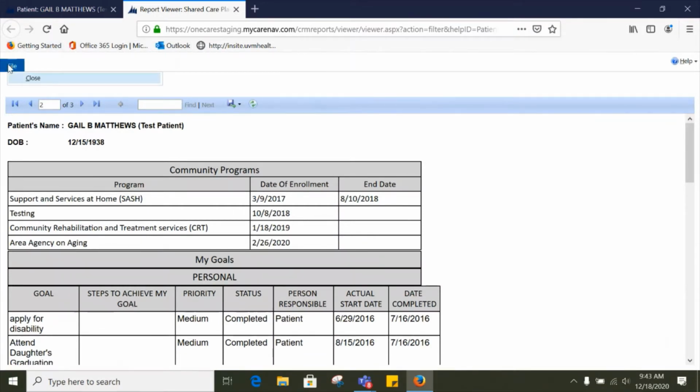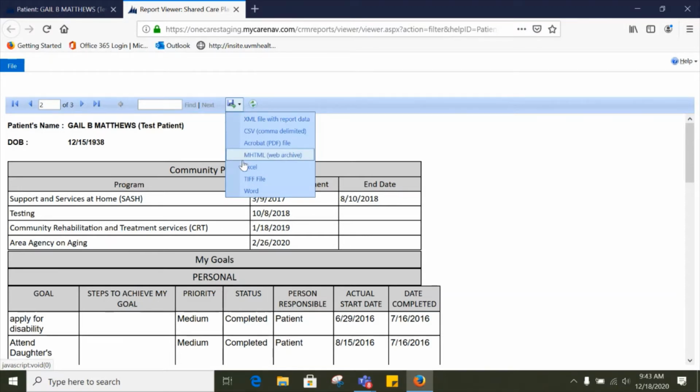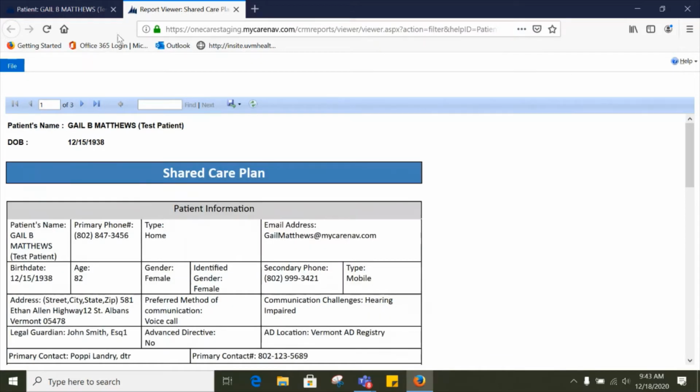You just go to File. Well, no, that's probably not where I want to go, but you'd probably want to do an Excel format or an XML file with report data when you export. So that's just a simple demonstration of the shared care plan. And then you just X out up here. Okay.